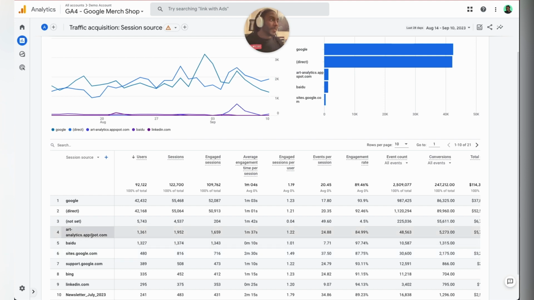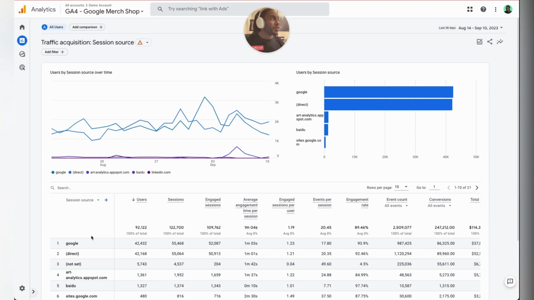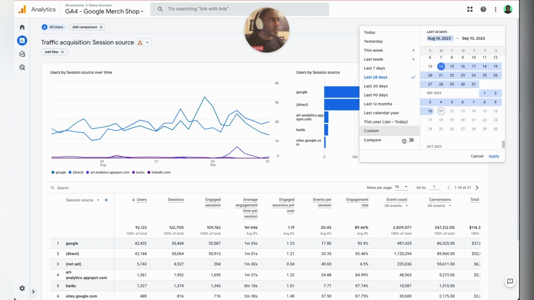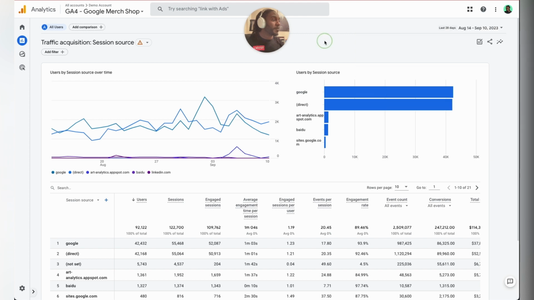domains they're coming from. One last thing before we bounce out of this video, I want to let you know is that do pay attention to the date range you're looking at. You can't do the old classic compare and pick the date range you're in. That's the gist of what we have here.